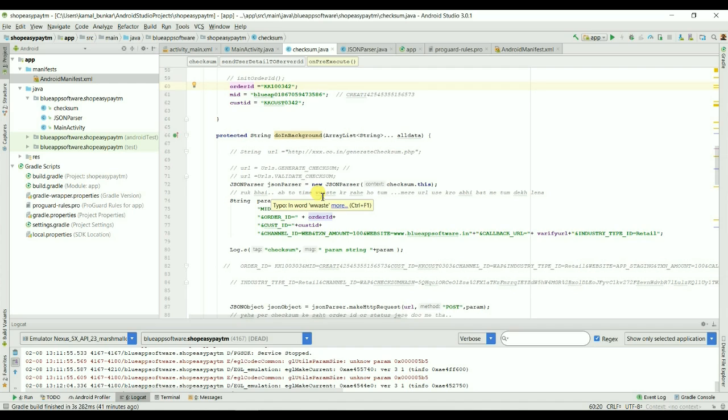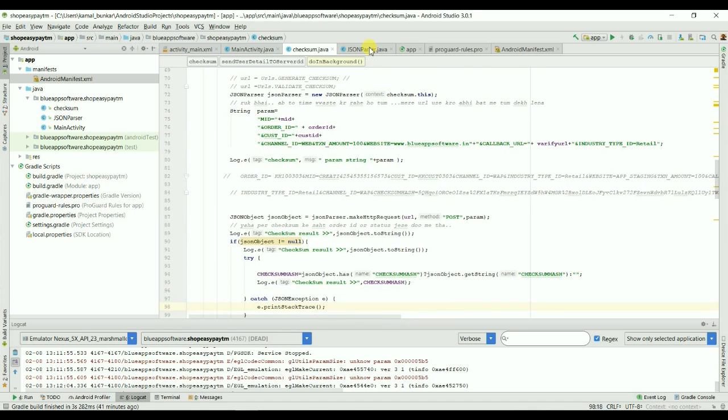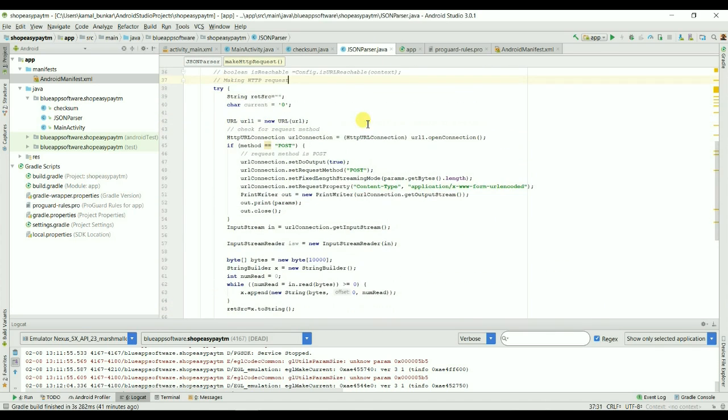Okay, so these are the parameters that you need to pass. And one very important point, this order ID must be unique. Okay, every time you have to pass a unique order ID. And one more thing, don't pass any other extra parameter in this param URL. Earlier in 1.0.6 you needed to pass email address and mobile number, but in 2.1 you don't need to pass anything. So only these parameters are mandatory, no other parameter.